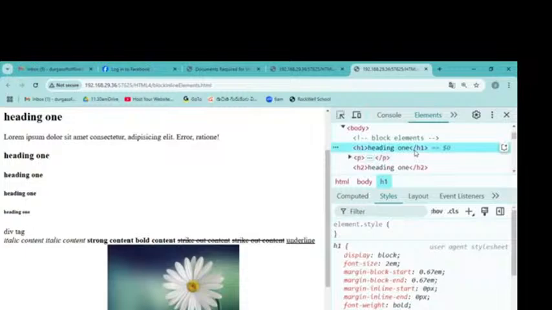H1 is a bigger size heading. See, the font size is 2em. So by default, every tag has its own CSS code. For the H1 tag it is showing 2em as the font size. And the display is block. In this, rows and columns information we are writing here.